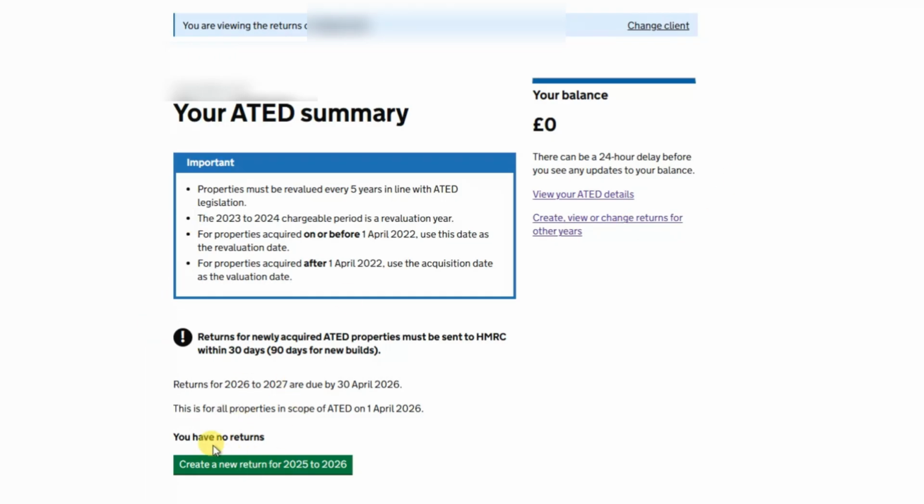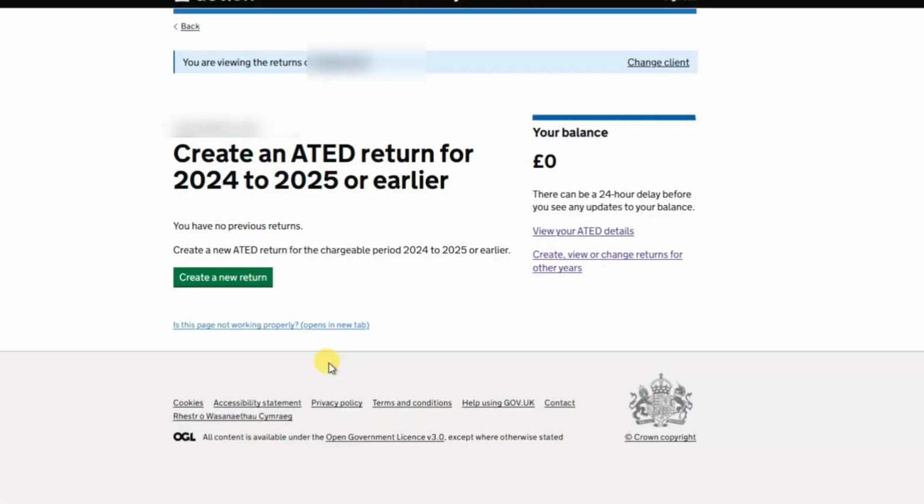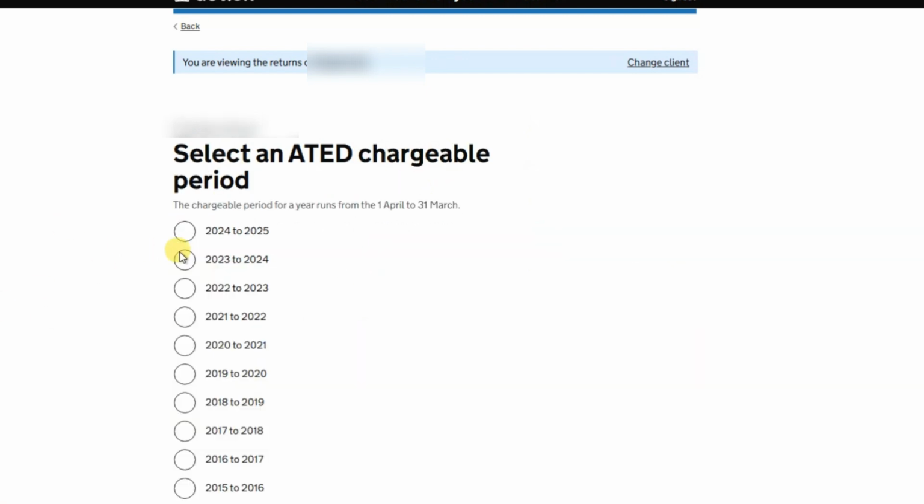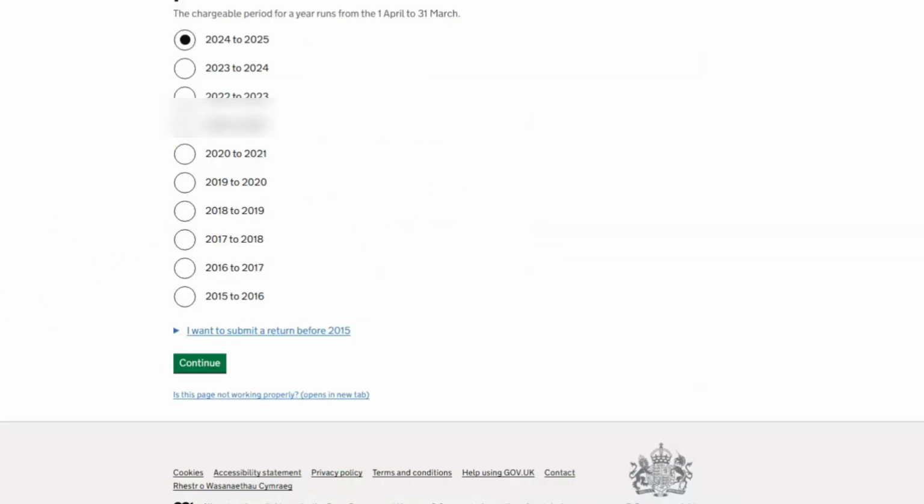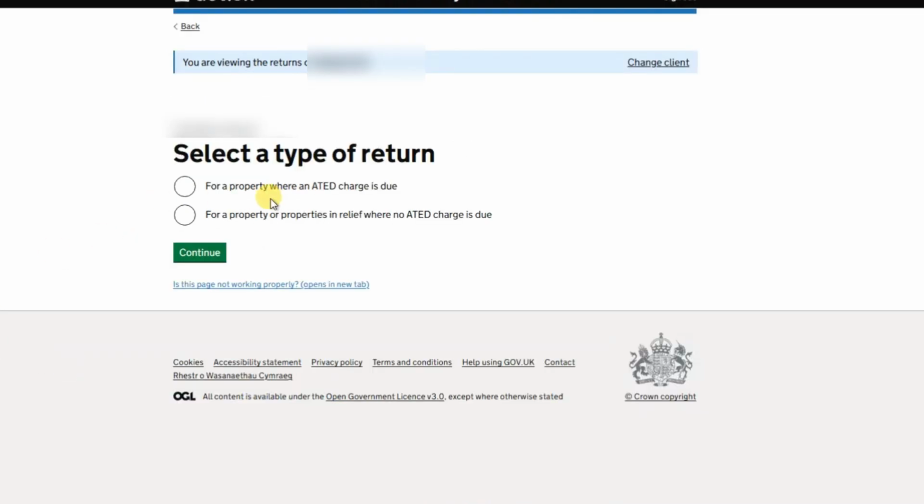Okay, coming back to the screen, on the front face of the screen I can see create new return for 25-26. This is the second one which we were supposed to make. I will go for the last year. Here, create, view or change returns for previous years. Okay, fine. Create new return, 2024-25. Continue.